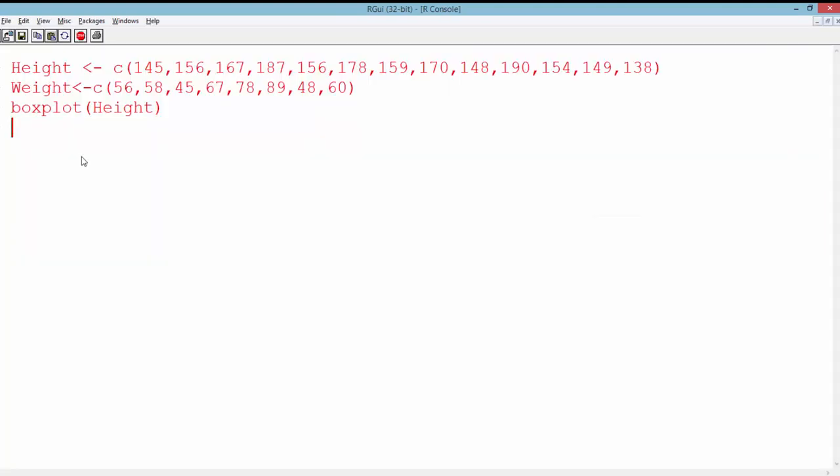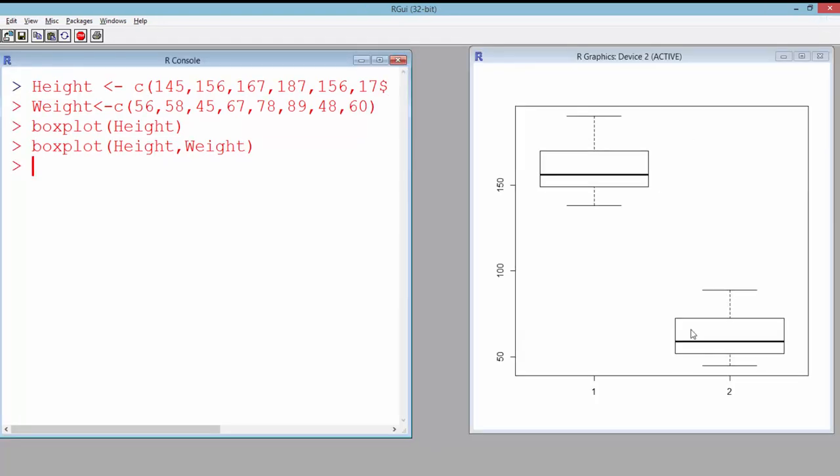We can also do it for multiple variables. How do we do that? We'll use the same function, boxplot, and we'll use two variables at the same time. Alright, we have a box plot for two variables. One is for height and the other one is for weight. This one is for height and the lower one is for weight.